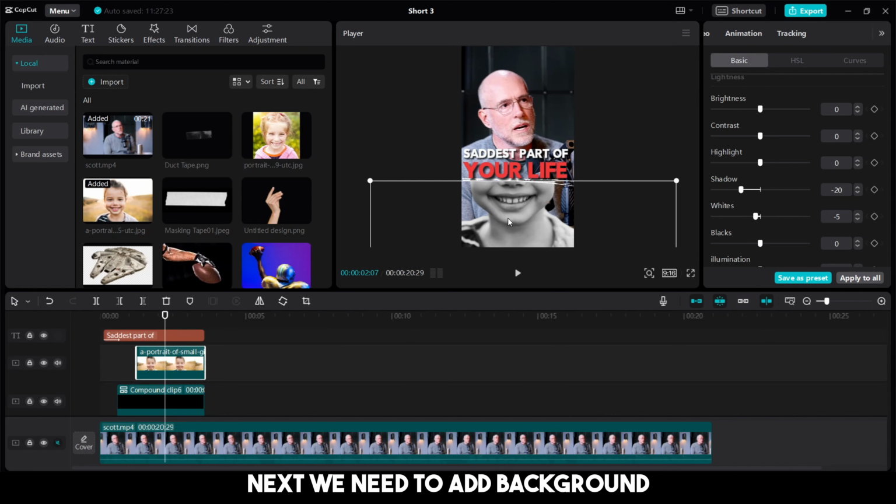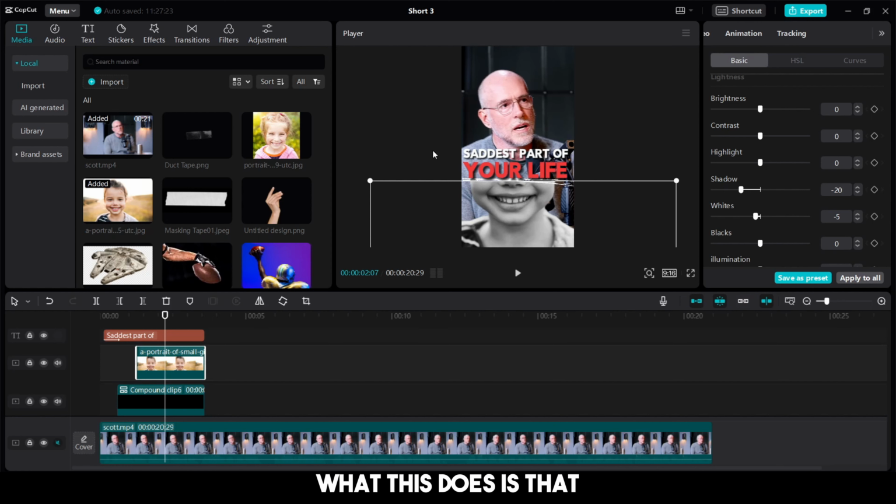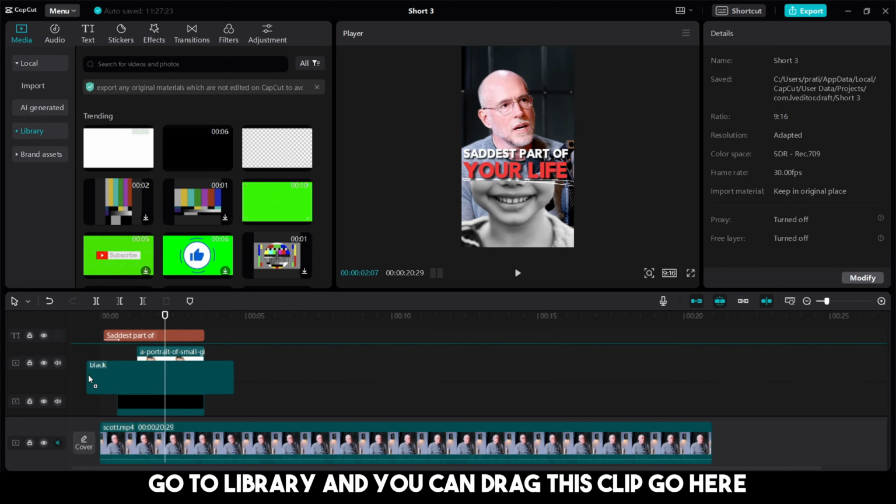Next, we need to add a background in the back of the girl, as well as add a vignette effect on the sides. What this does is that it adds more focus on the subject. I will show you how. Click on media, go to library, and you can drag this clip over here.